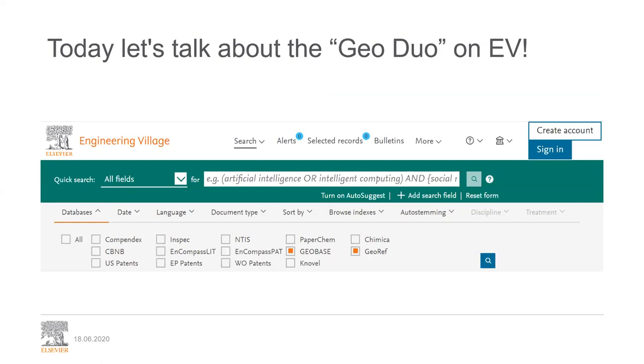As many sessions in this series are being represented by your customer consultants in the field, you'll often hear us talk about the GeoDuo. It's a bit of slang for Engineering Village. We even sometimes will say the GeoTrio.